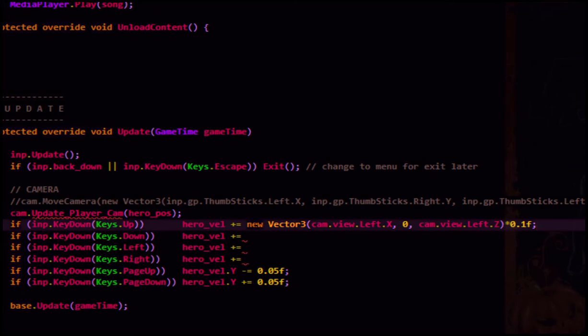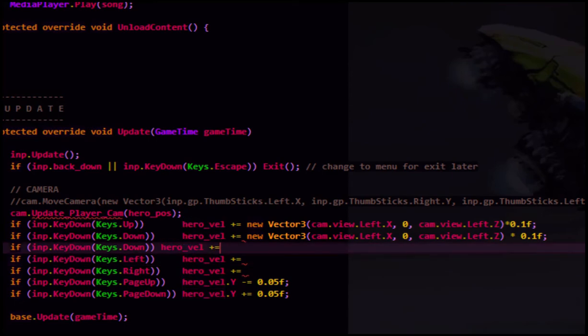Now this is going to be easy, we just have to copy this concept. Like a lot of these things, you can just copy the concept all the way down.